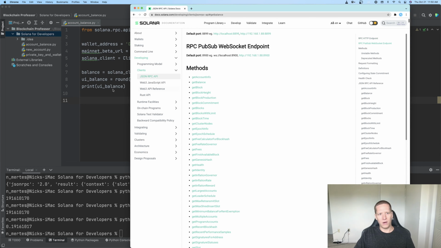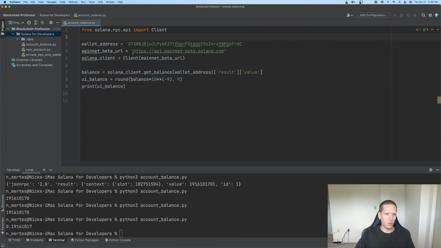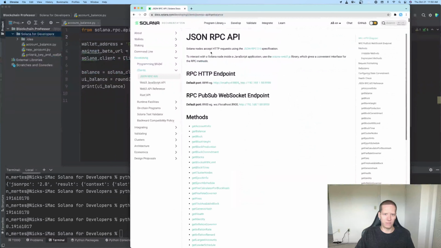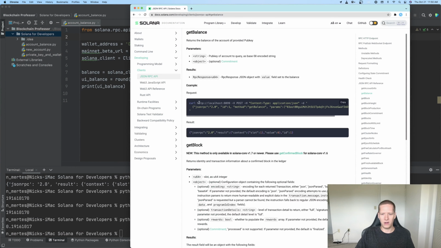And so in the background, what's happening is that this client object is using the URL which I've specified in order to interface with this RPC API. And in particular, we're dealing with the get balance method. And so here's the curl request. And if you want to do it in the same way that we're doing this, you would replace this localhost with the mainnet beta URL.